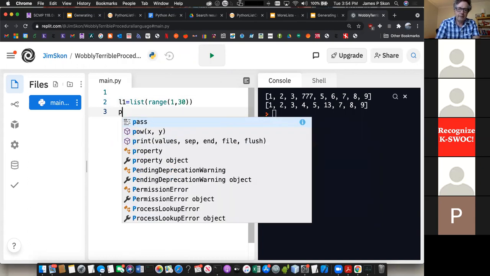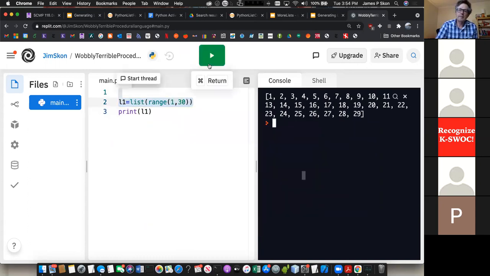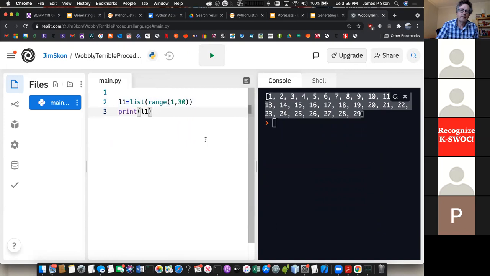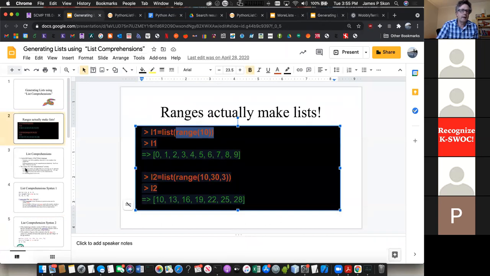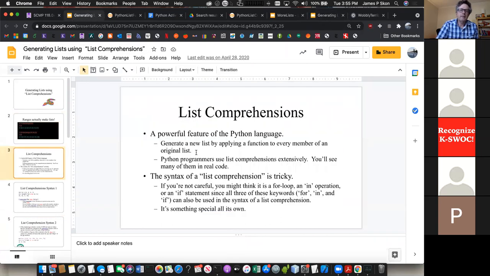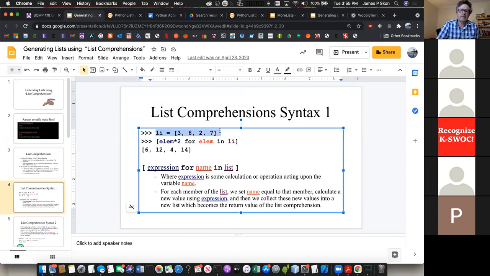If I print L1, notice I get a list of the numbers between 1 and 30, right? So it turns out that list comprehension is something that allows us to build lists in cool ways. So let's look at something here. So I'm going to take this.